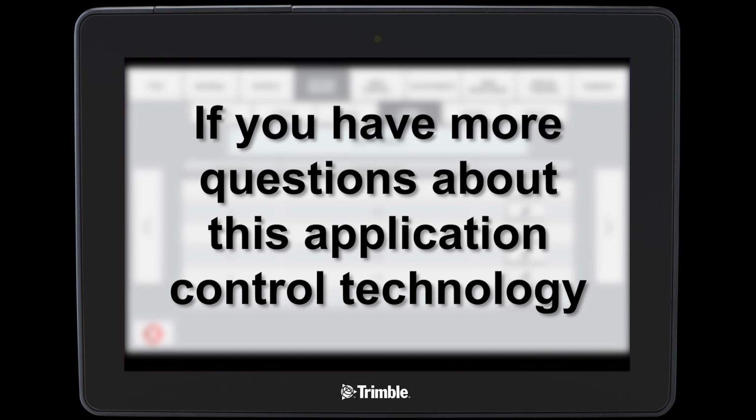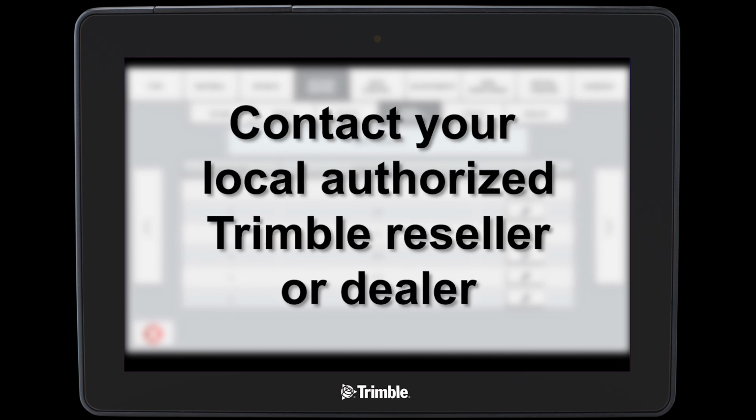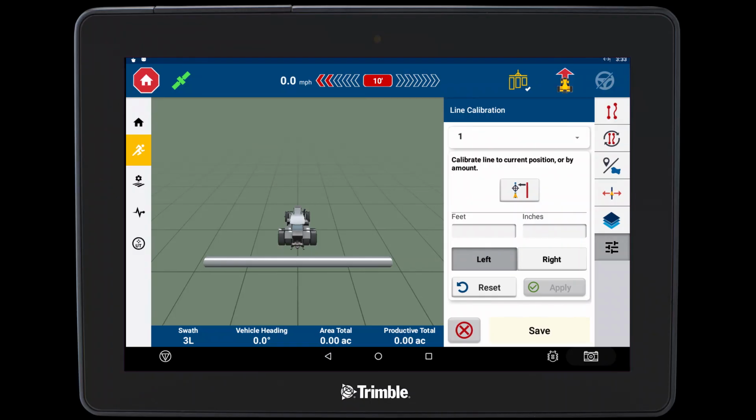If you have more questions about this application control technology or other application control products that are compatible with your Precision IQ display, reach out to your local Trimble authorized reseller or dealer for more information.